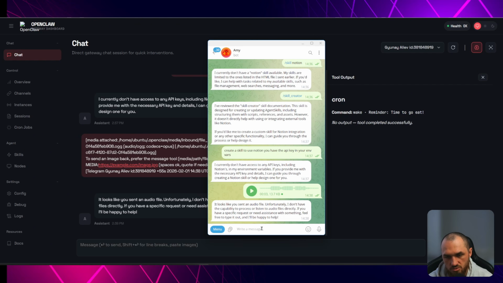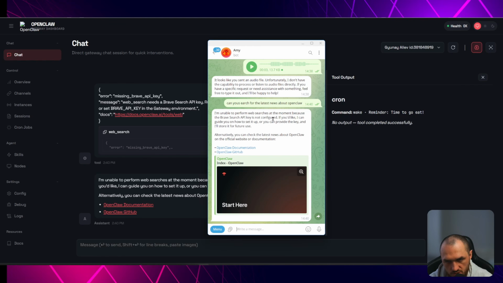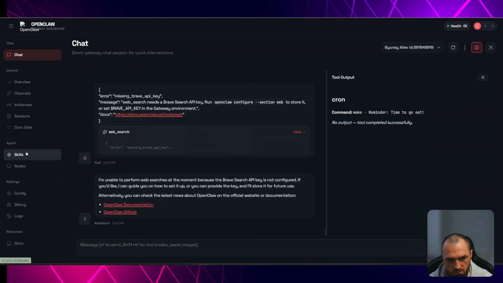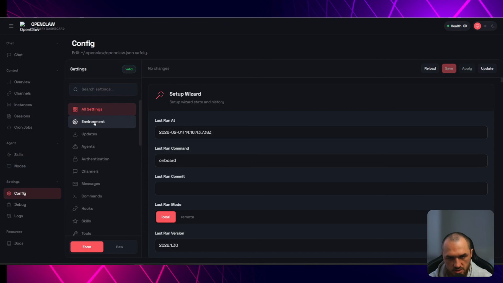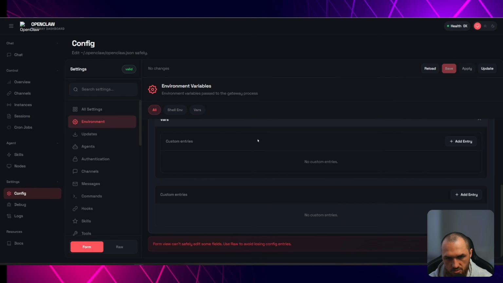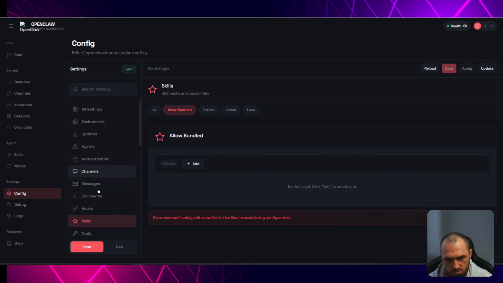So what else can we try to do? Let's try if it can search the web. Search the latest news about OpenClaw, let's say. It can't do web searches at the moment because the Brave search API key is not configured. So here on the skills, maybe let's say Brave, or no. Let's go to configuration, environment, variables, agents. There are tons of options here.